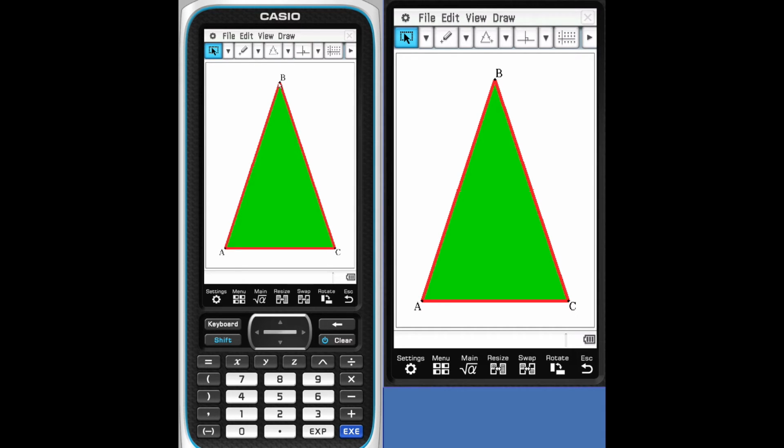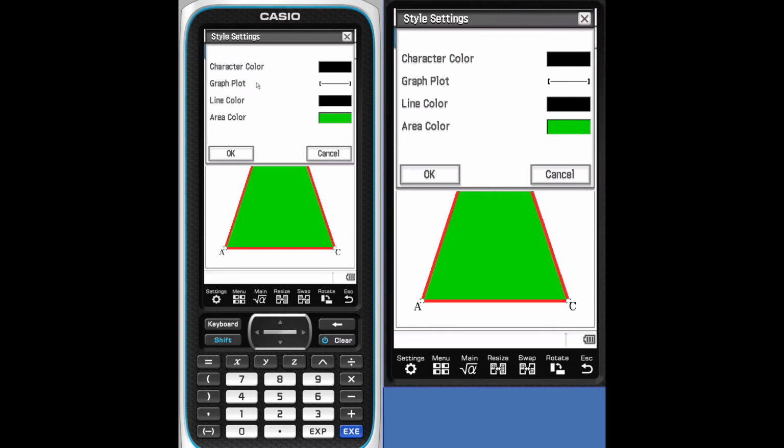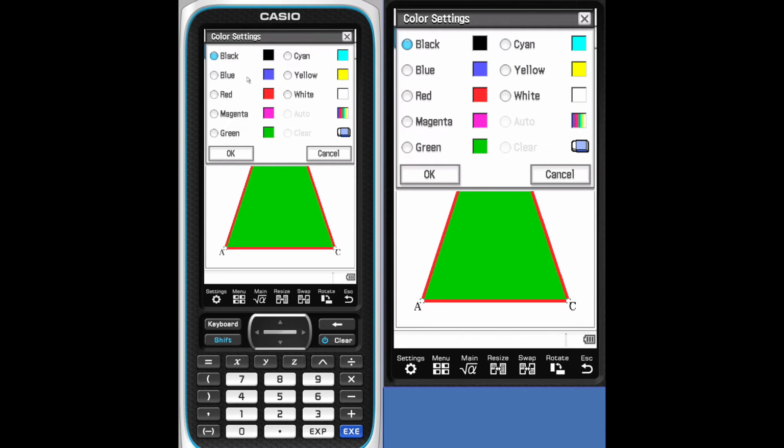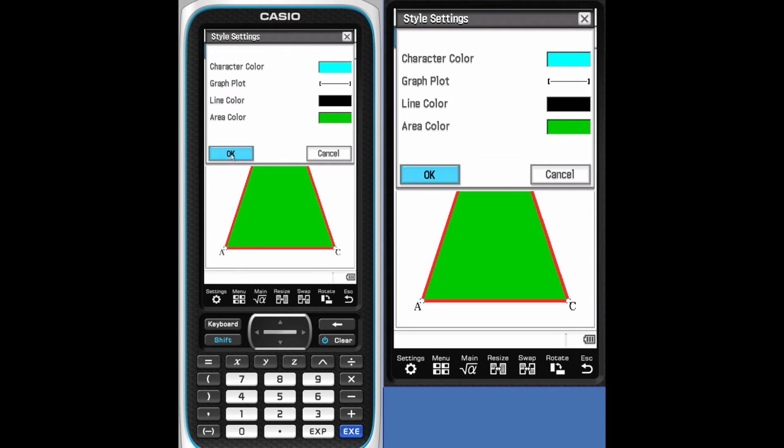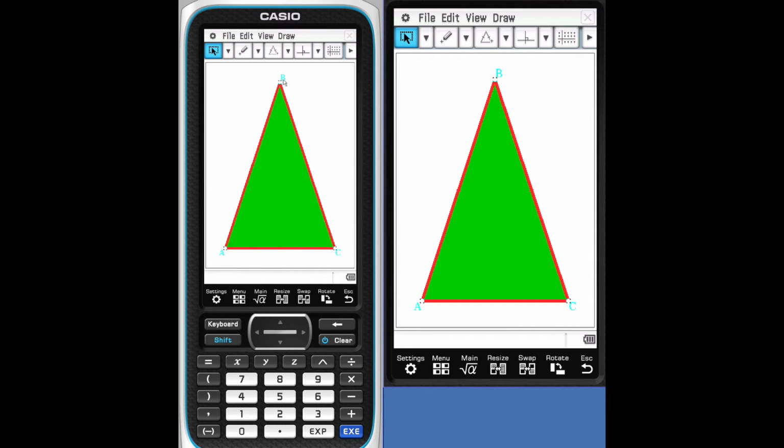The characters were not changed because we had not selected the characters, so let's go ahead and select all 3 points. Let's change the look of the characters. We'll just go to Style. We'll change the character color. Again, we wanted to go with cyan, so we'll say OK, and we'll go OK again. So now there they are. It's hard to see them on the small screen, but on the bigger screen, you can see those are indeed cyan.